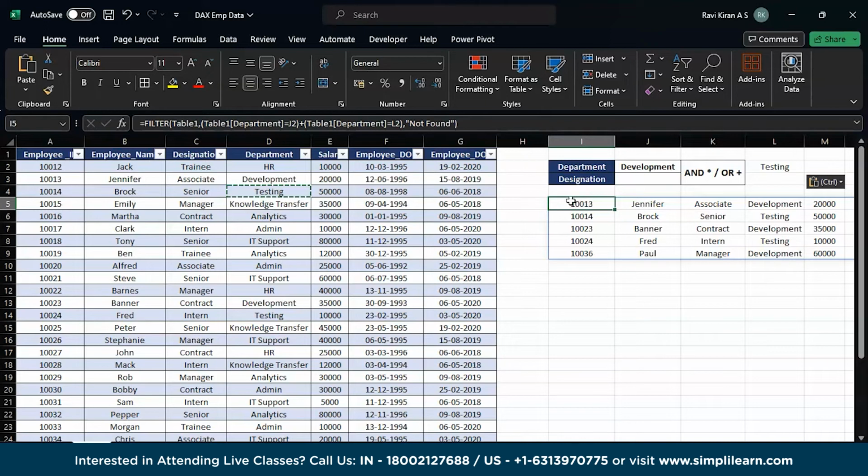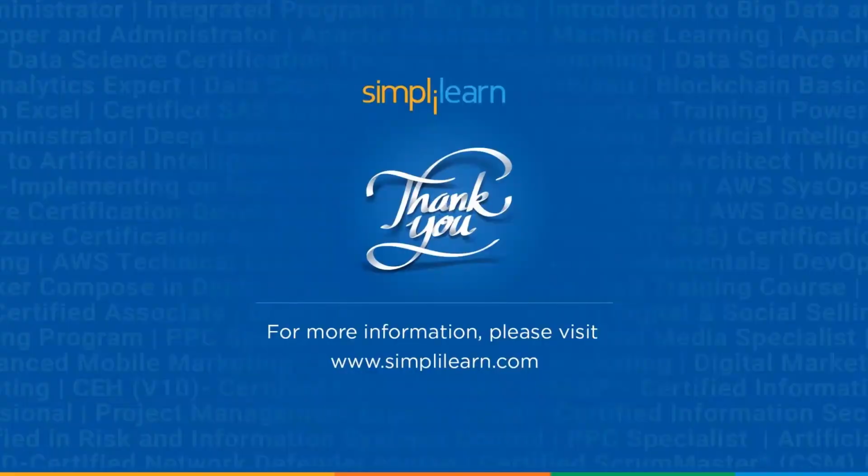And that's how you use filters in Excel. Let's say you wanted to extract details of employees who are working in both. There might be situations where you want to use an AND condition. So in those particular situations, just replace that plus with the AND symbol, that is the star symbol, and that should work. And that's how you use filters in Excel, and that's how we got to the end of this tutorial on filters in Excel.